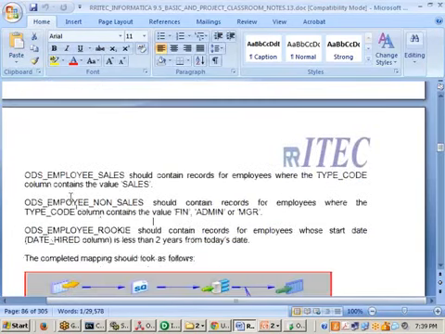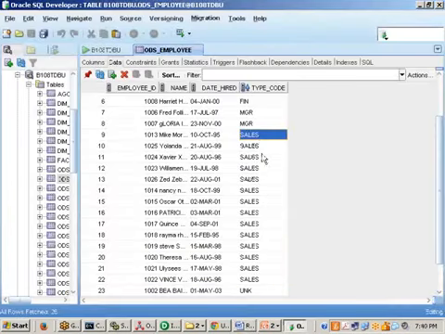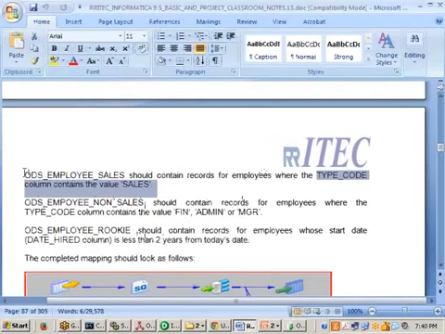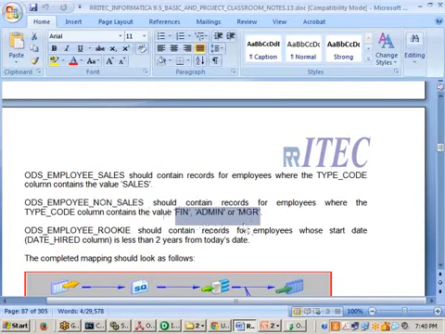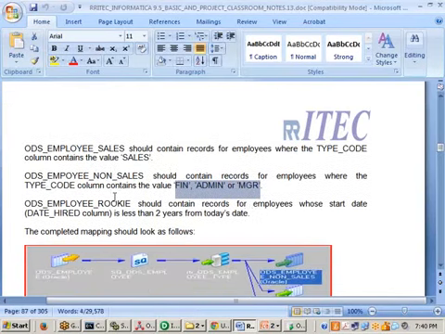If you go and see the conditions here, if I want to load a record into the sales table, it should contain records for employees where the type code column contains what, sir? Sales. I am going to validate in the ODS underscore employee table: if the type code is sales, then I am going to load into the table called ODS underscore employee sales. Next, if I want to load the non-sales table, then non-sales contains what, sir? Finance, admin, or MGR. For these 3 flags, I am storing the corresponding data in non-sales.